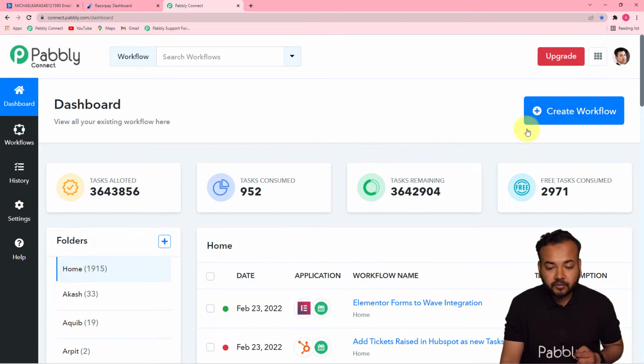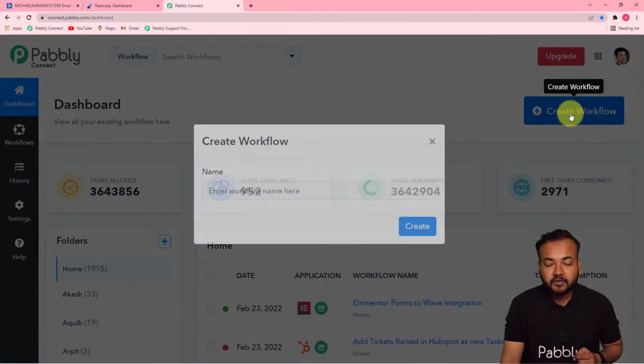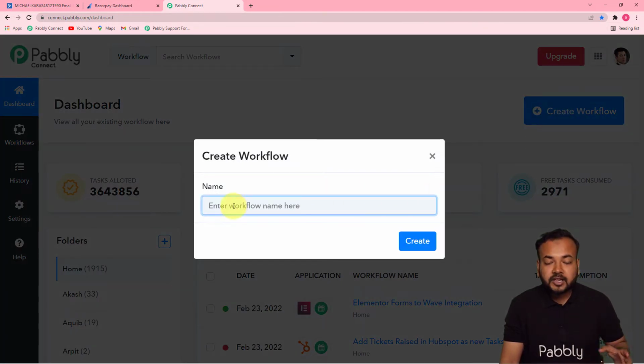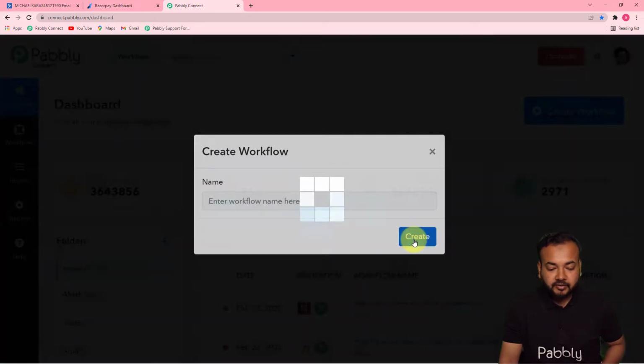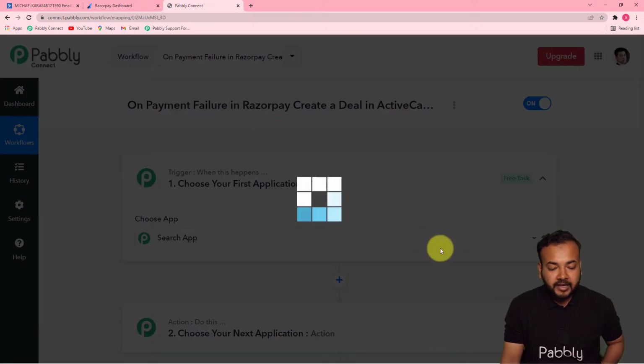So to create a workflow, you just have to click on this create workflow button. And here you can give any suitable name to your workflow. So let me fill the name here. I have given the name to this workflow as on payment failure in Razorpay, create a deal in Active Campaign. So now I can click on this create button and you can see your workflow getting created here like this.